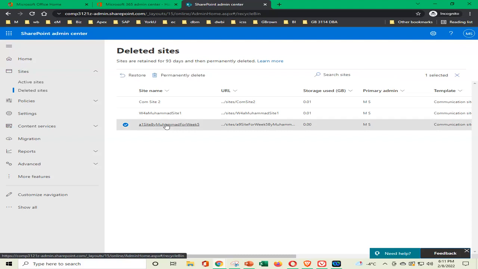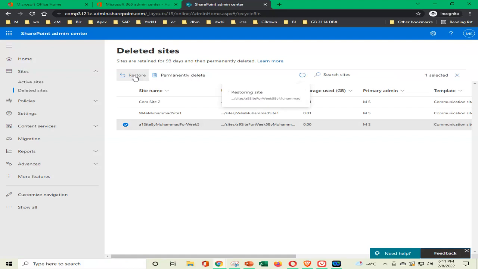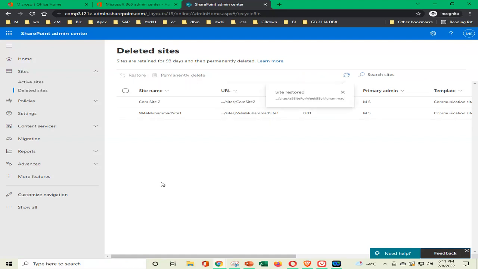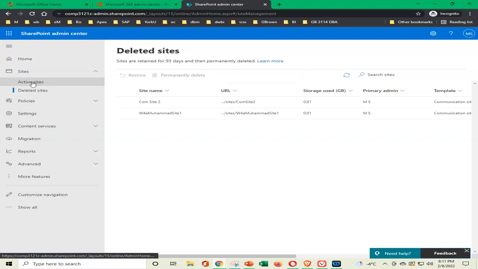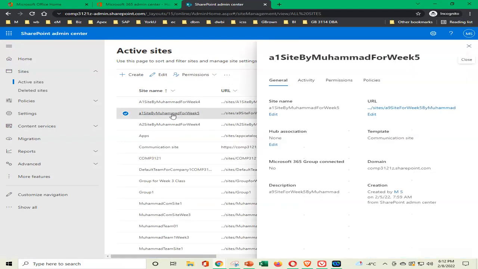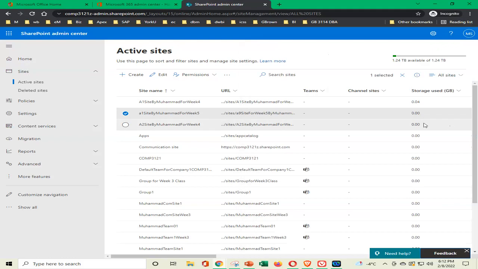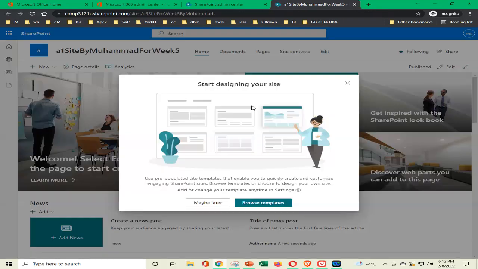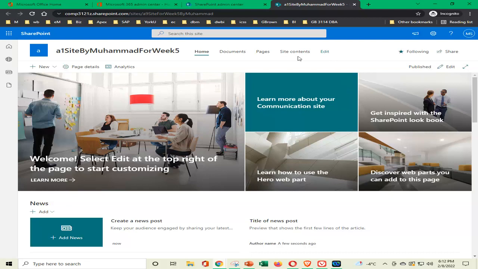Copy it or back it up, or I can say restore. Of course, we can delete permanently also if we really don't need it, but now it will be back in the active sites. See, this is the A1 site by Muhammad for week number 5. And we can click on this link, and then the site main web page will be displayed here. I don't need to change right now.